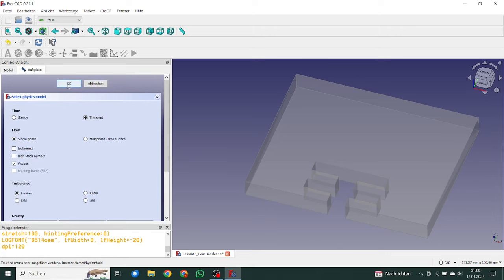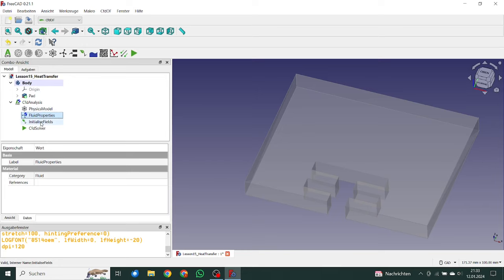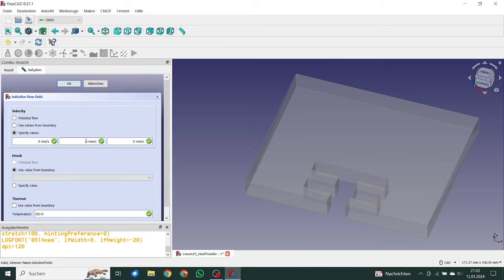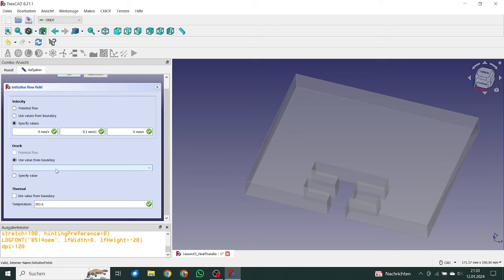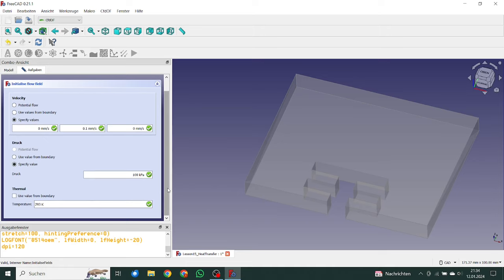The next point is the fluid properties. We will use air, that's okay. For the initialized fields, we make a double click. For the velocity, we will define a velocity in Y direction. This will be 0.1 millimeters. So that's okay. For the pressure, we will use 100 kilopascals, that's okay. And the temperature, 293 degrees, that's also okay. We click on okay.